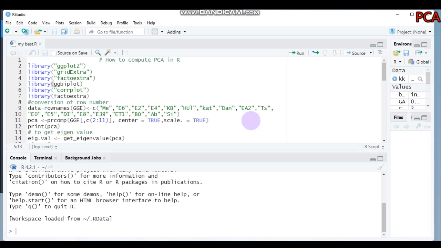Standardized data means, maybe you have 10 variables. For example, plant height is measured in centimeters, grain yield maybe in tons or kilograms, harvest index is unitless, biomass yield is in grams or kilograms, and 1,000 seed weight or 1,000 kernel weight maybe is measured in grams. So we have different units.